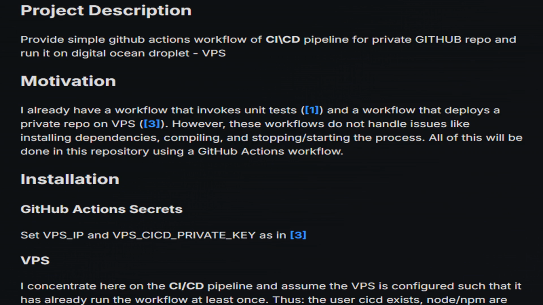The project description introduces a simple GitHub Actions workflow specifically designed for a continuous integration and continuous deployment (CI/CD) pipeline applicable to private GitHub repositories. The pipeline is tested on a Digital Ocean droplet, which is effectively a virtual private server (VPS).